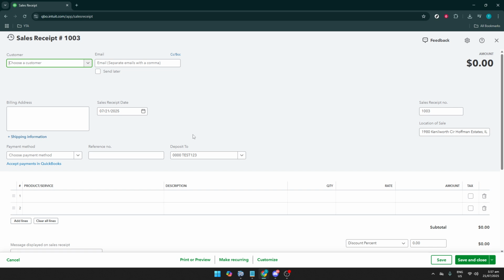Now, you'll want to move on to the Customer section. Click on Customer to select the customer associated with this particular sales transaction. This step personalizes the transaction and ensures that all accounts are accurately credited.